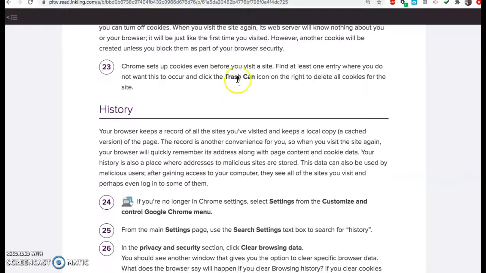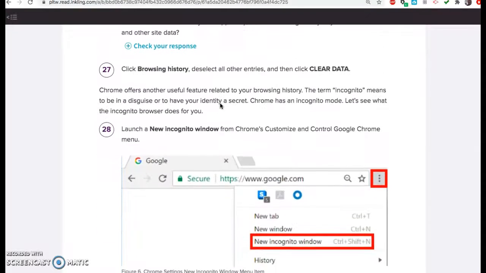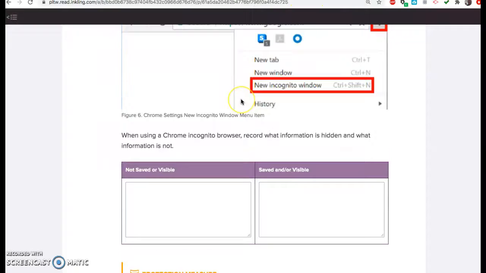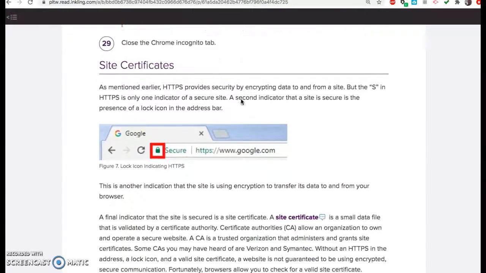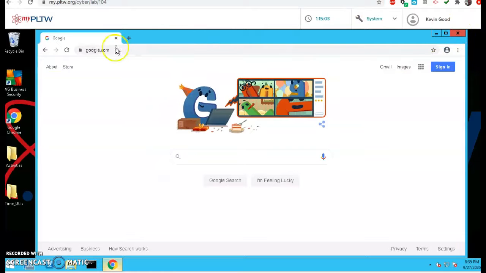There's nothing stopping those, but let's see. History, clearing your browsing data. You guys hopefully know how to do that. Here we go to site certificates. This is kind of weird. So if I get out of here, boom.